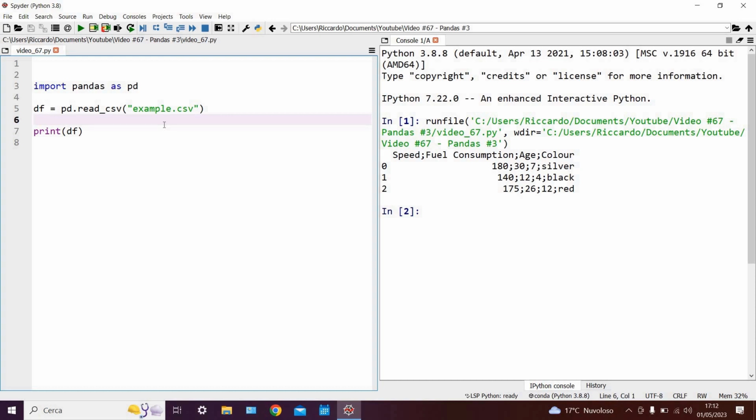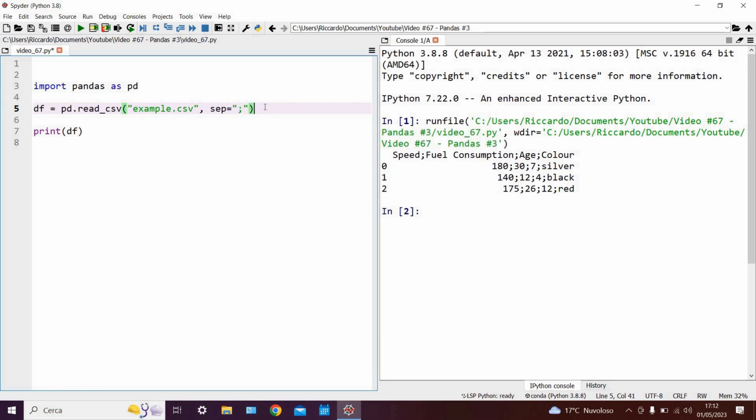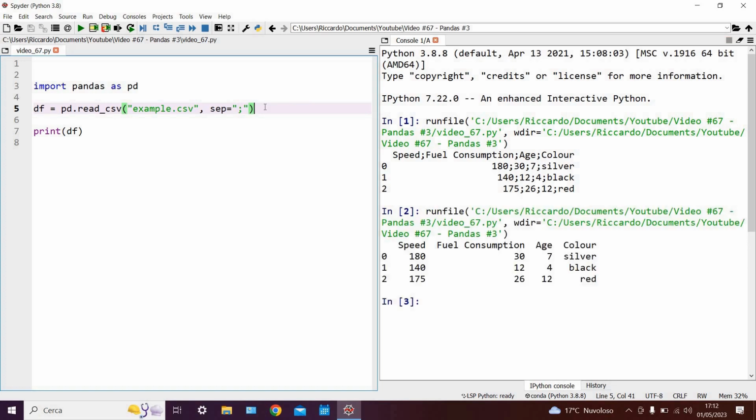Well, luckily, the Pandas library is clever enough and allows us to simply write, on the left-hand side, sep equals semicolon. And this time, if we run our code, we can see on the right-hand side that the CSV file has now been read correctly and has also been successfully converted to a Pandas data frame.